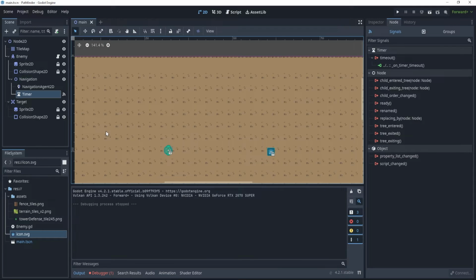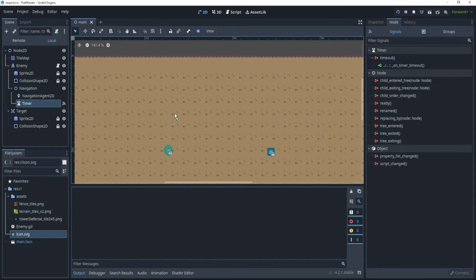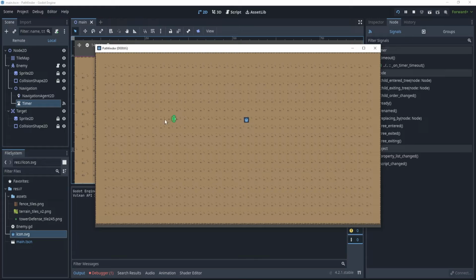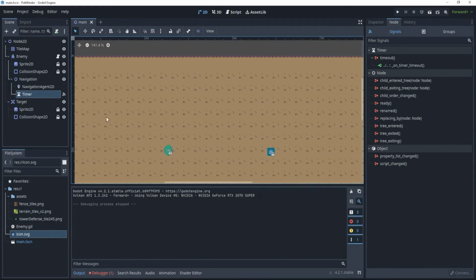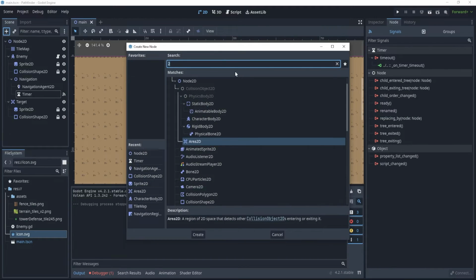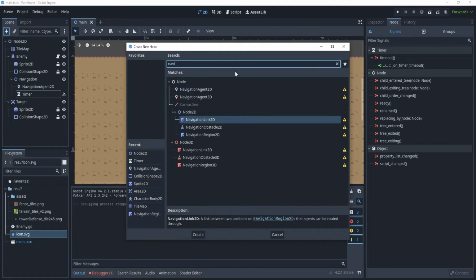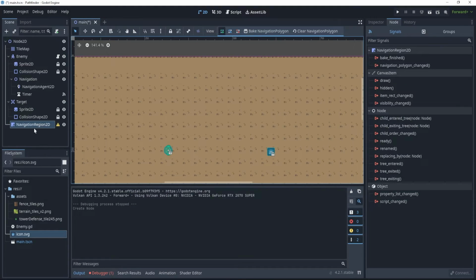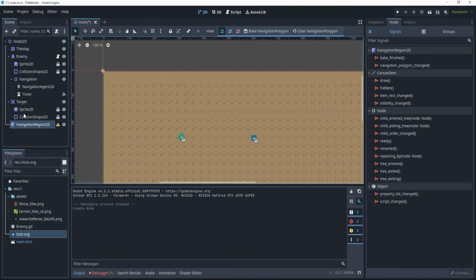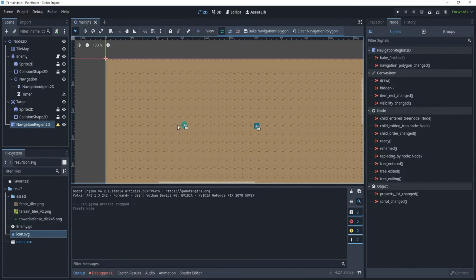And if we go now into the main scene and start it again, we will see that currently nothing happens. And why does nothing happen? Nothing happens because in order for the navigation agent 2D to work, we need to have an additional node, and this is going to be a navigation region 2D. Having this navigation region, we are basically telling the navigation agent where it is allowed to find paths.